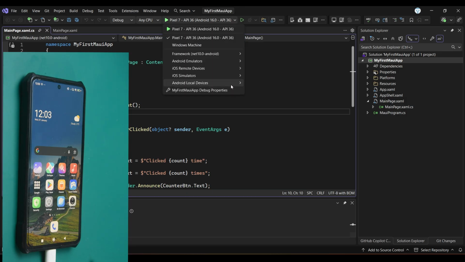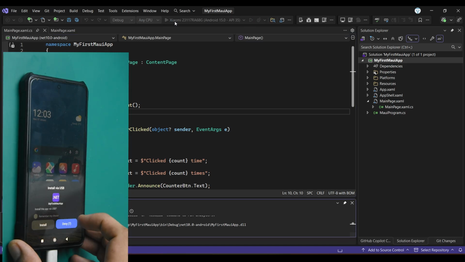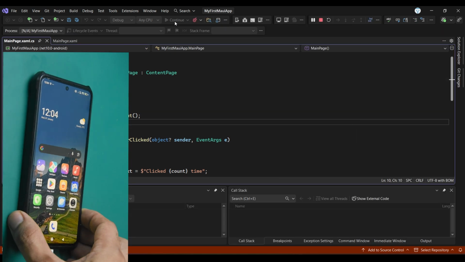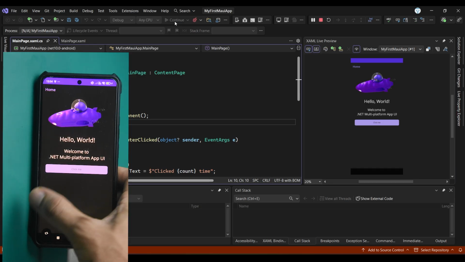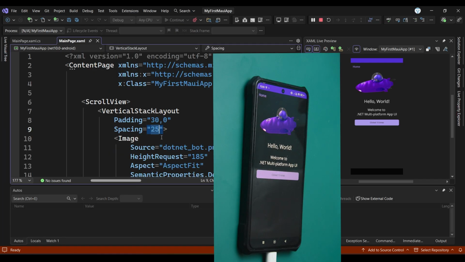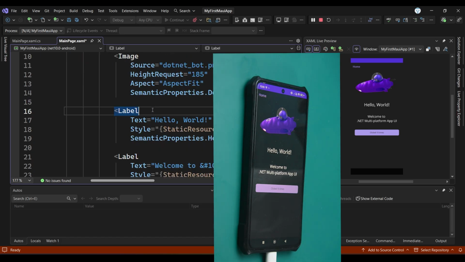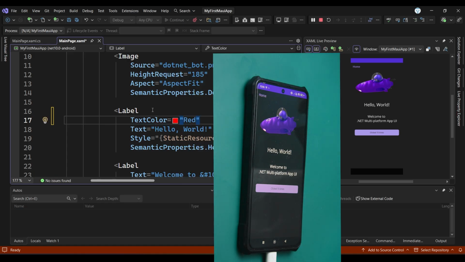In Visual Studio, select your connected Android device and click Run. When the app starts, your phone may ask for permission to install the app via USB. Click Install to continue. Once the app is running, try tapping the counter button on your phone. Next, go to MainPage.xaml and change the vertical stack layout spacing to 50. Then set the Hello World label color to red. You'll see the changes appear instantly on your mobile phone.